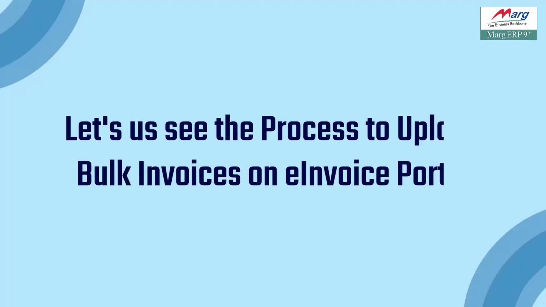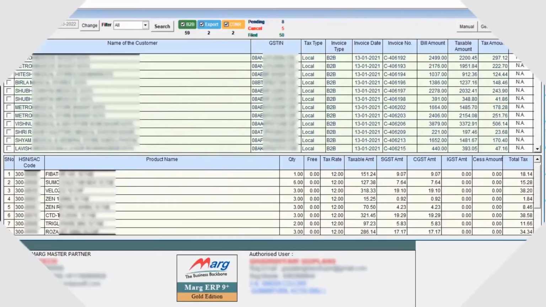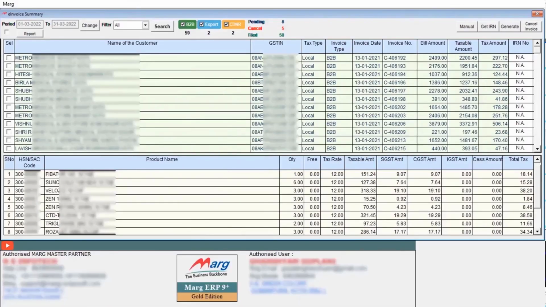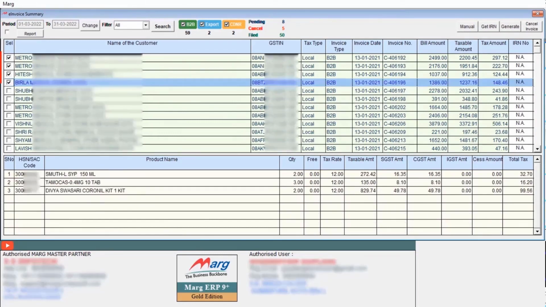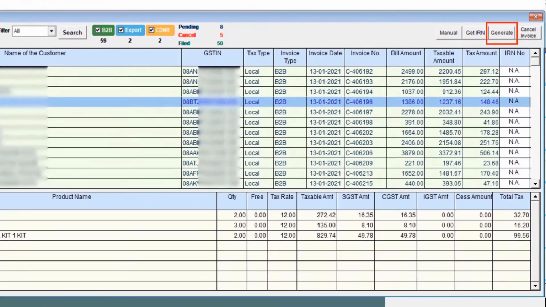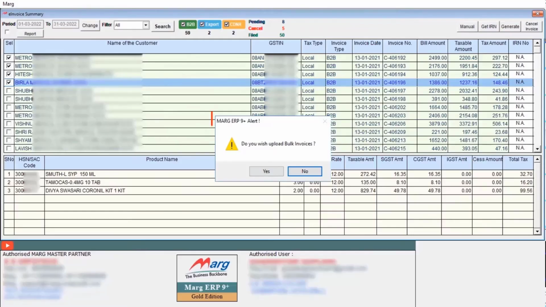Now let's come and see how you can upload your bulk invoices on the e-invoice portal. For that, from the e-invoice summary window, you will tick on this checkbox and can select all the invoices and can upload it. Or whichever invoices you want to upload, you can click on the checkbox shown in front of those invoices. In this way, you can manually select those invoices and then simply click on this Generate button. Then this alert message of "Do you wish to upload bulk invoices?" will be shown to you. You will click on the Yes button to proceed.